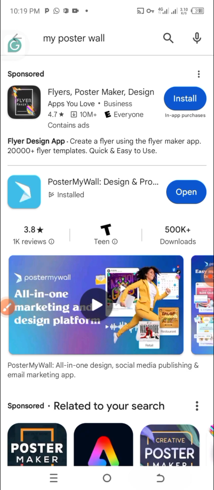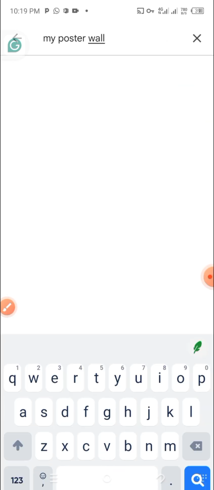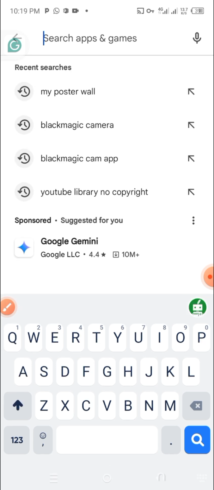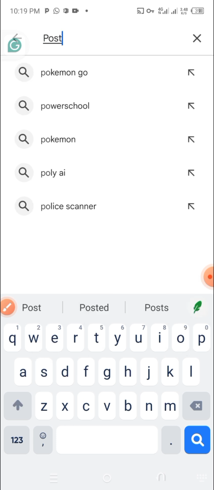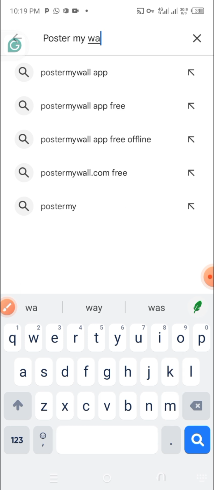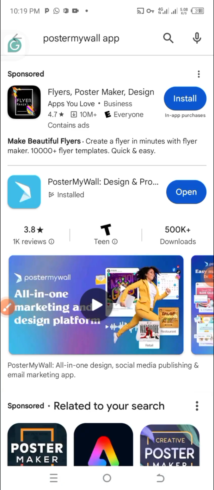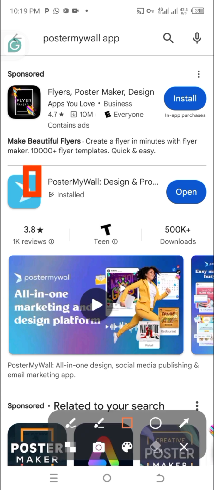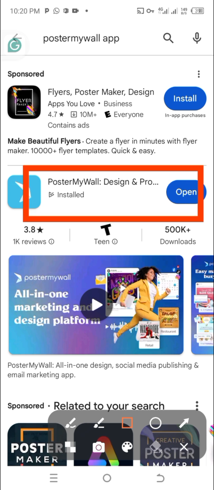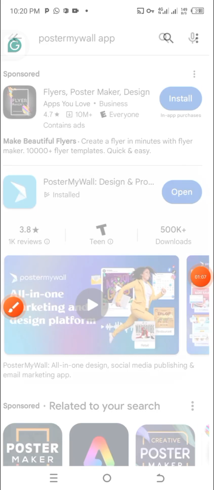When you come to Play Store, go to the search button and type Poster My Wall and search. It will come up. This is the app, Poster My Wall. So download it and install it.